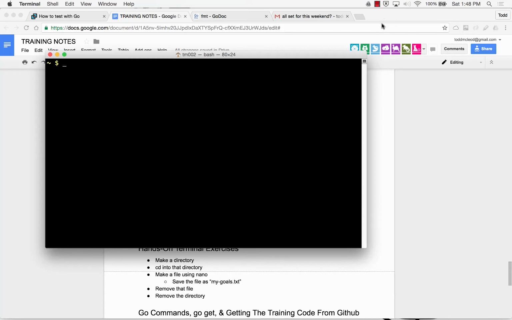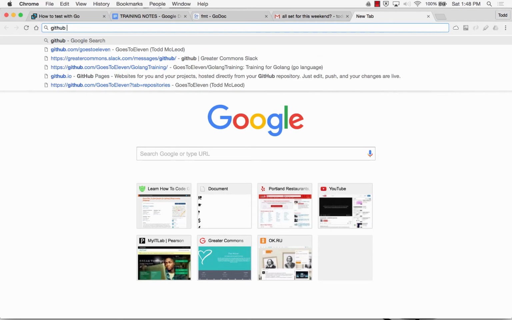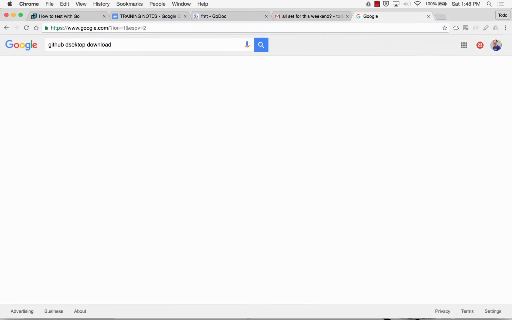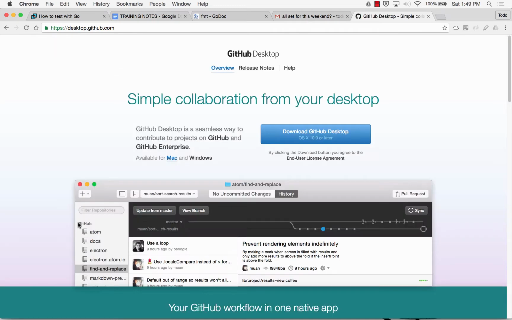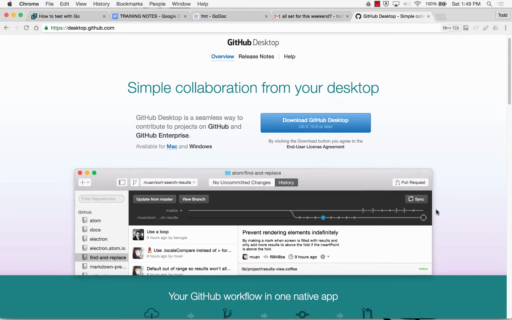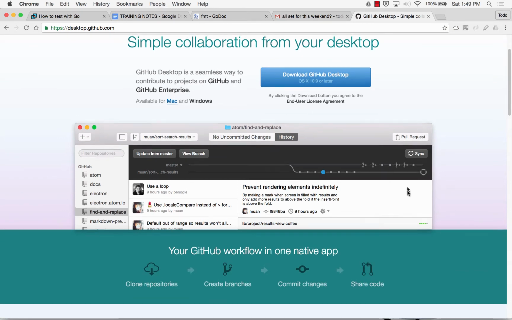Now I'm going to show you how to get a terminal emulator for Windows. On Windows, you want to go to GitHub Desktop Download, and it'll take you to GitHub Desktop. Download GitHub Desktop. Once you download and install GitHub Desktop, you're going to go into Settings, which will be in the top right corner. I think you hit to go into Settings.